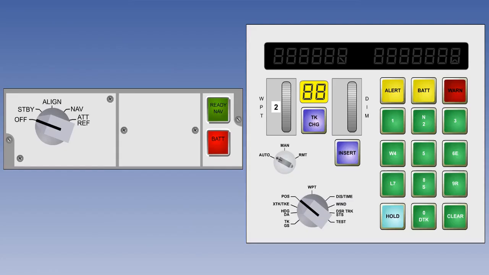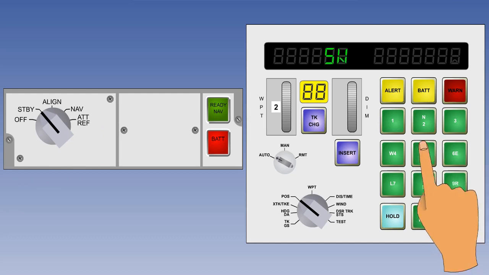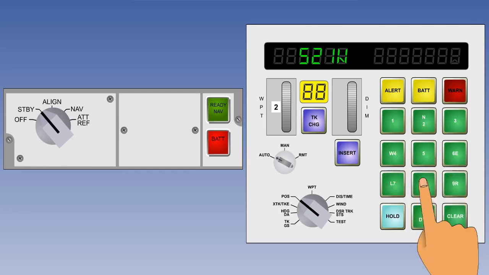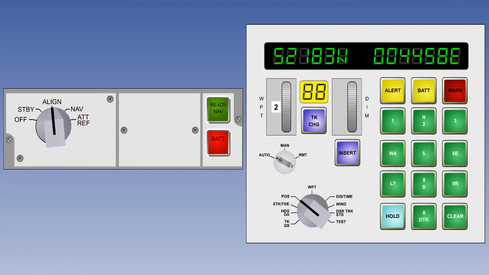That completes the lesson on INS operation, so we'll summarise what we've covered. Selection of standby on the mode selector unit connects aircraft power to the INS. It also allows present position to be entered. Moving the MSU to a line starts the alignment process, which continues automatically for approximately 17 minutes, depending on the latitude. On completion, the MSU Ready Nav light will come on.